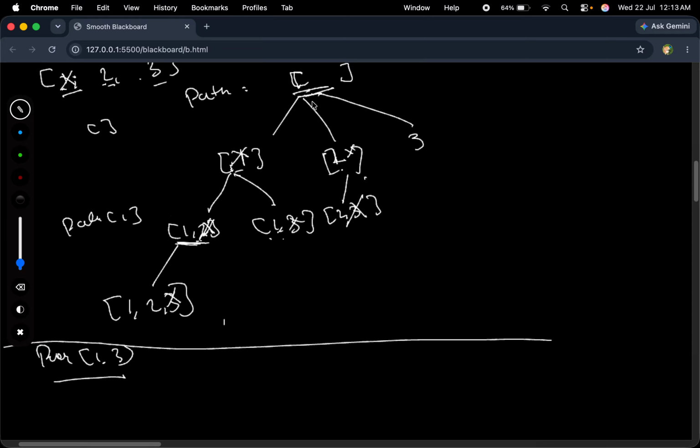So I have already explored the branches starting with 1 and 2. Only one choice is left, so let's choose 3. Okay, so my path is 3. After 3 there are no elements, so this branch also finished. So we undo 3 and I am back at the empty path.